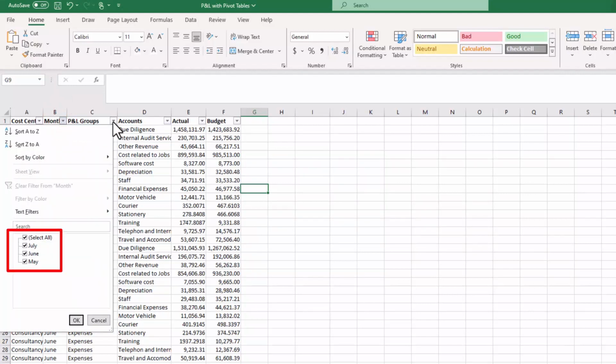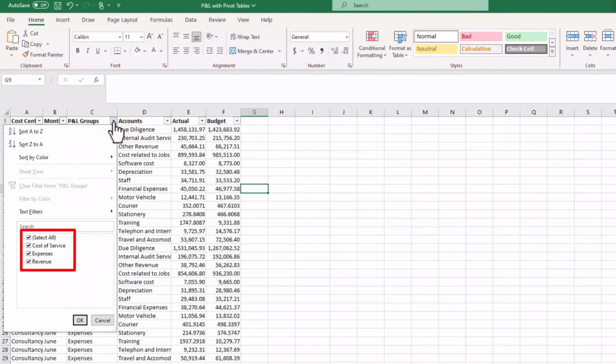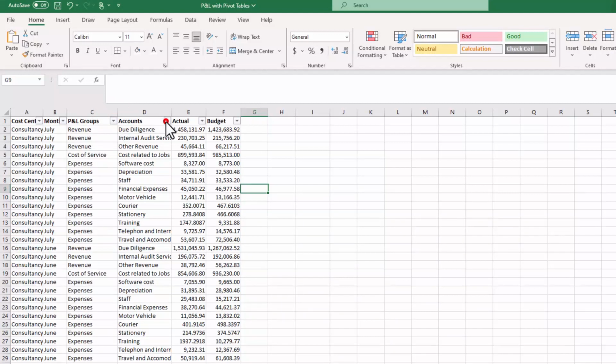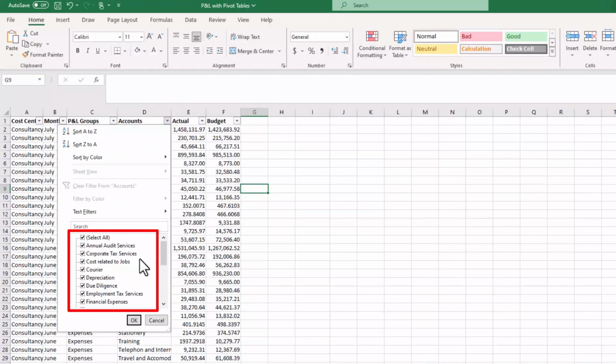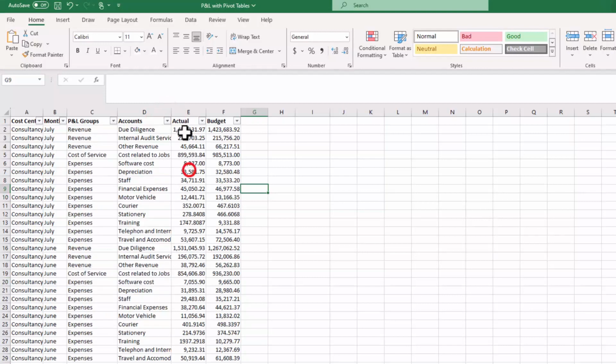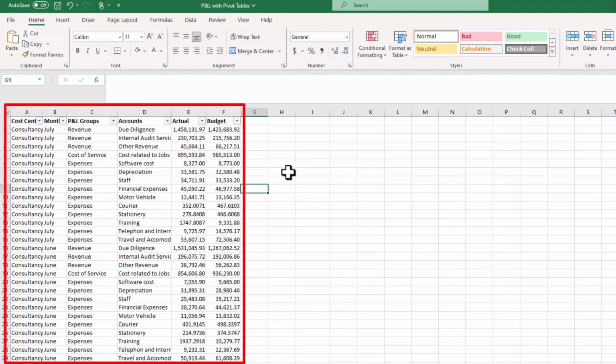We need to prepare a simple P&L with revenue, cost of services, and expenses. And also we have different revenue and expense accounts that make up the income statement or the P&L. In addition, we have the actual figures and the budget figures. And we will need to get a variance, but we will do that later in the pivot table. Notice that our data is already in a tabular layout, so it can be used easily with pivot tables.